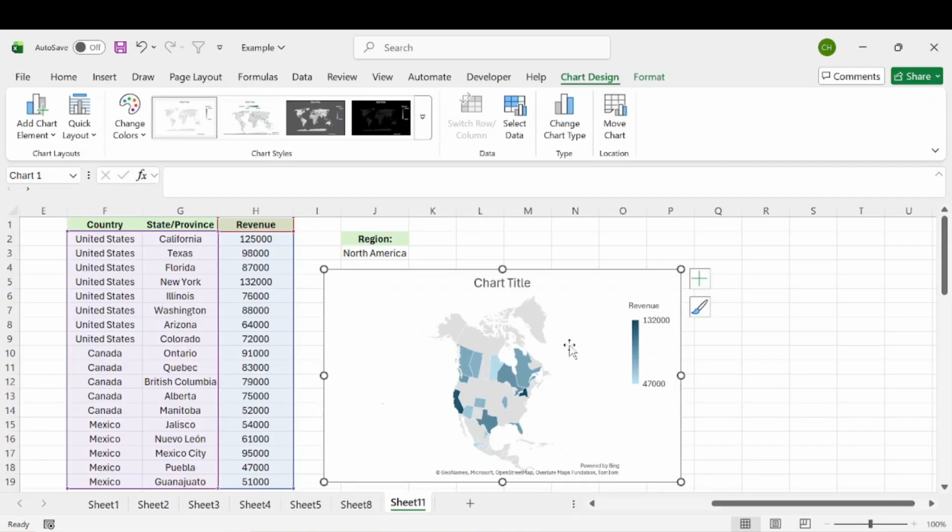When you select your interactive map, these options will appear for you.